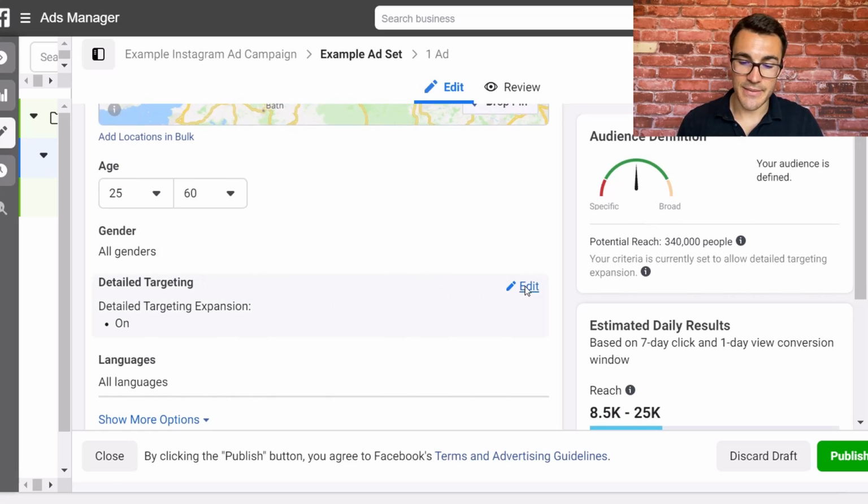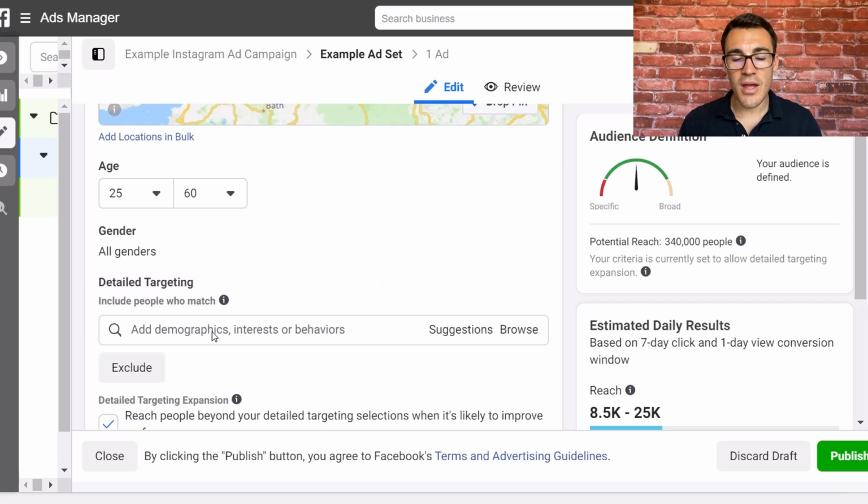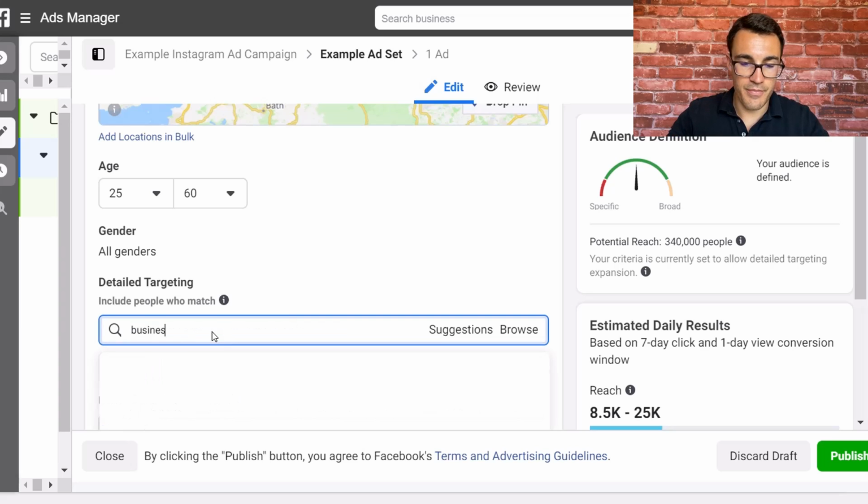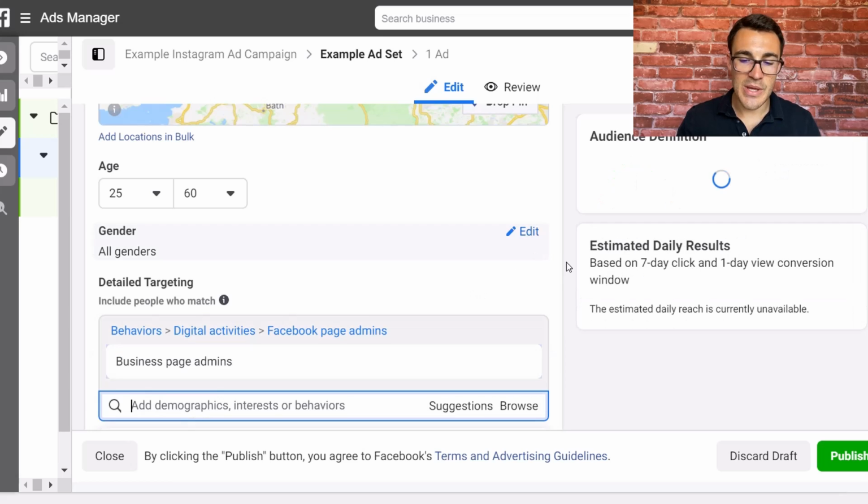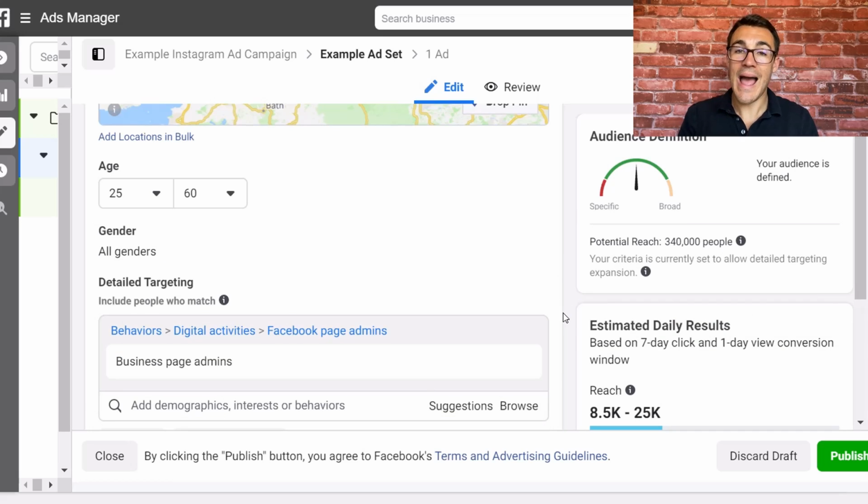And then detailed targeting. So we wanna click in here and click edit. And this is where you enter in other demographic information, interests, behaviors, etc. So when you're just getting started with Instagram advertising, I would just enter something that is representative of your customers. So let's say us again, using us as an example, as a Facebook and Instagram advertising agency, I might want to put in something like business page admins. Okay, so this is a behavior, and this is people who are admins of a business page on Facebook. Okay, that's going to be a pretty good targeting option for us.